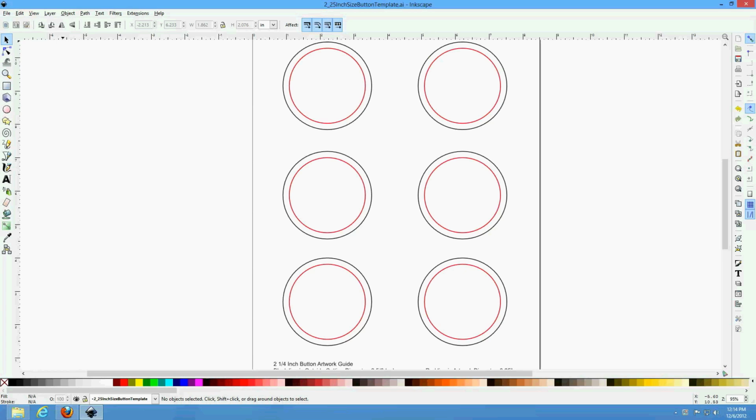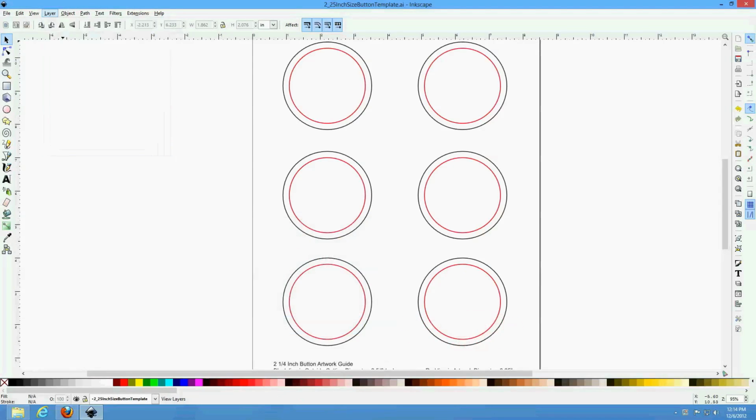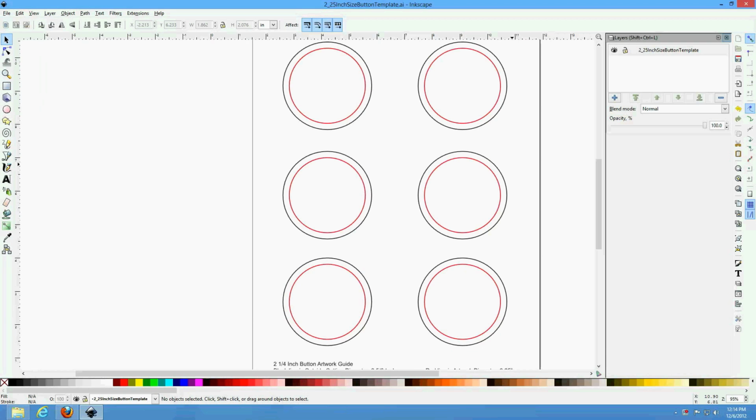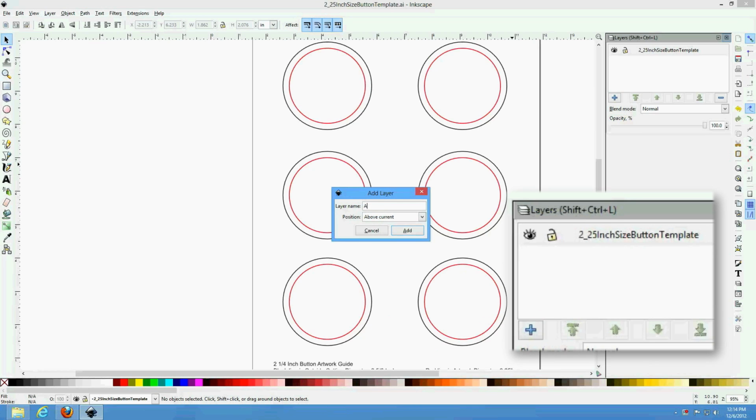Once you have opened the template, click on the Layers tab and select Layers at the bottom of the drop-down menu. This will open the Layers Docker. Click on the plus sign to add a layer and name it Artwork. Lock the template layer.